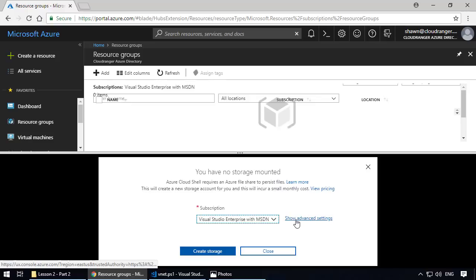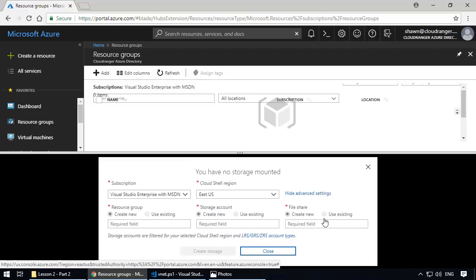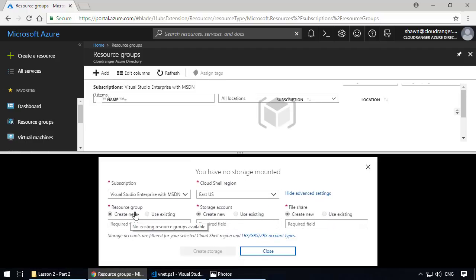I would actually go to the advanced settings over here and show you what it's actually going to create for you. So go to advanced settings. It's saying that I need a resource group. Just like anything else, it needs a resource group. So I'll create a resource group. I'll just call it Ranger Cloud Shell Resource Group. Obviously, you're going to type something that you want.